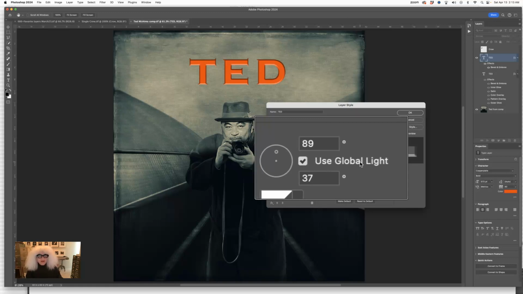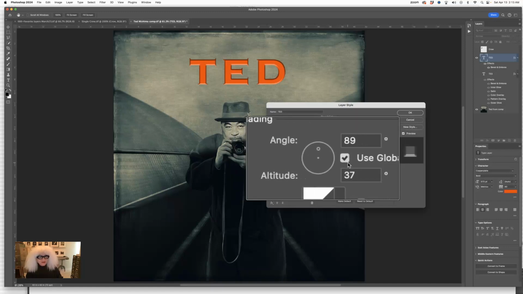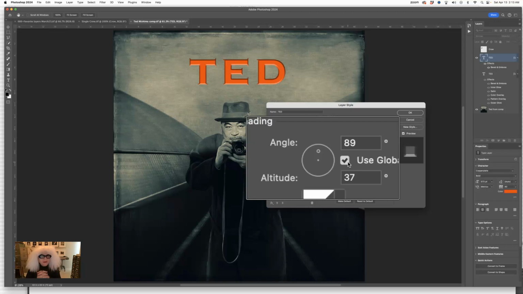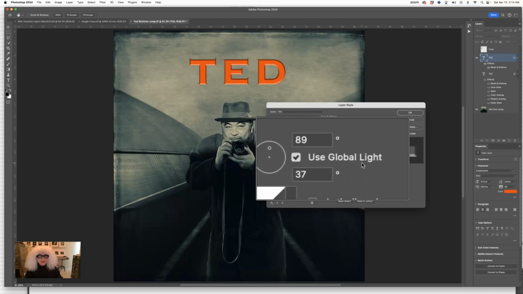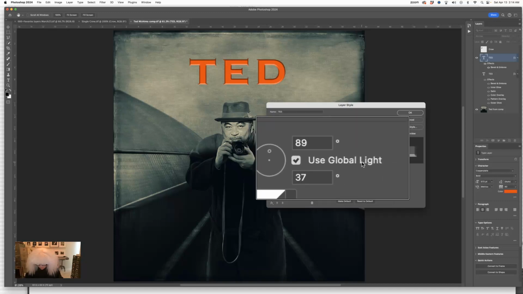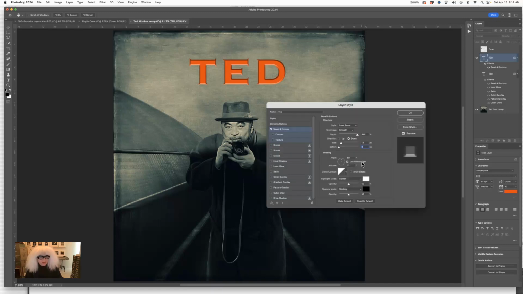So if the light source changes, it will change on all the ones where you've checked this. Usually you want these things to have an agreement about where the light source is. Otherwise, things can look a little wacky. If you want them to look a little wacky, you uncheck use global light, and each effect you do can have a different light source coming from a completely different direction. But that's what use global light means. Usually, especially if you're doing shadows, you want that. If you're doing other things, maybe not. All right, so that's use global light.